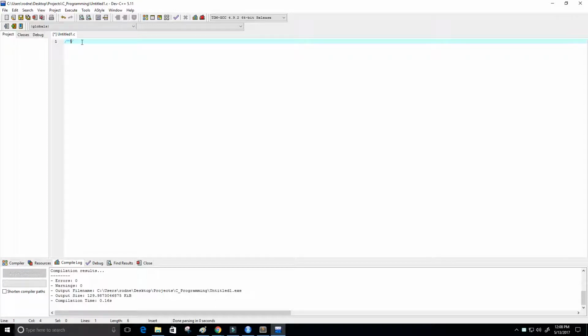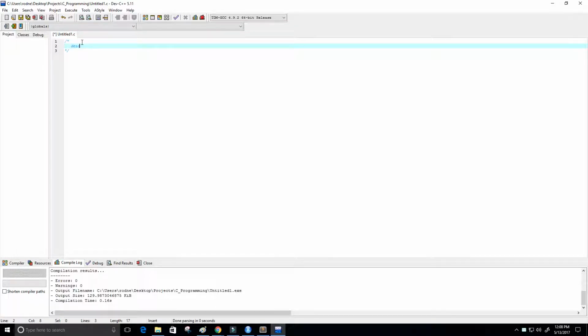First I'm going to write a description of what this program does. Again, this program prints out the initials of someone's full name, and I also want to do it in all capitals. So all capital letters. Let's go ahead and create the usage of the program.